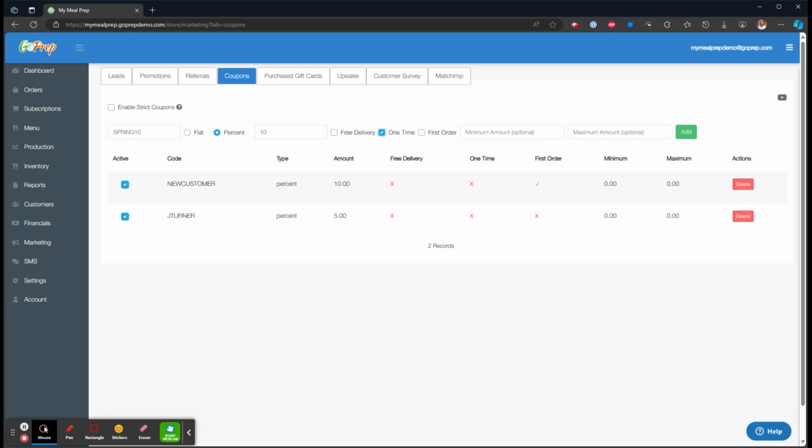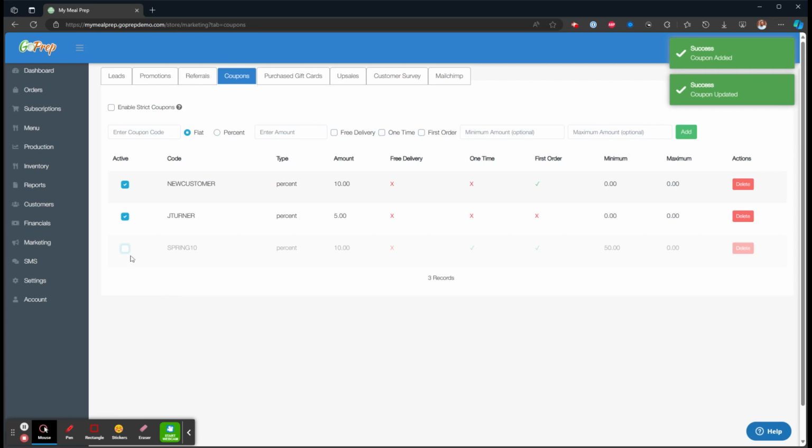It'll be a one-time order, or it can only be used for one order. And we'll make it that it can only be used on their first order, one or the other or both. And I can also set a minimum amount that they need to spend at least $50, and then I can just click add. I can always enable or deactivate a coupon if I want to save it for another time. And of course, you could delete it as well.